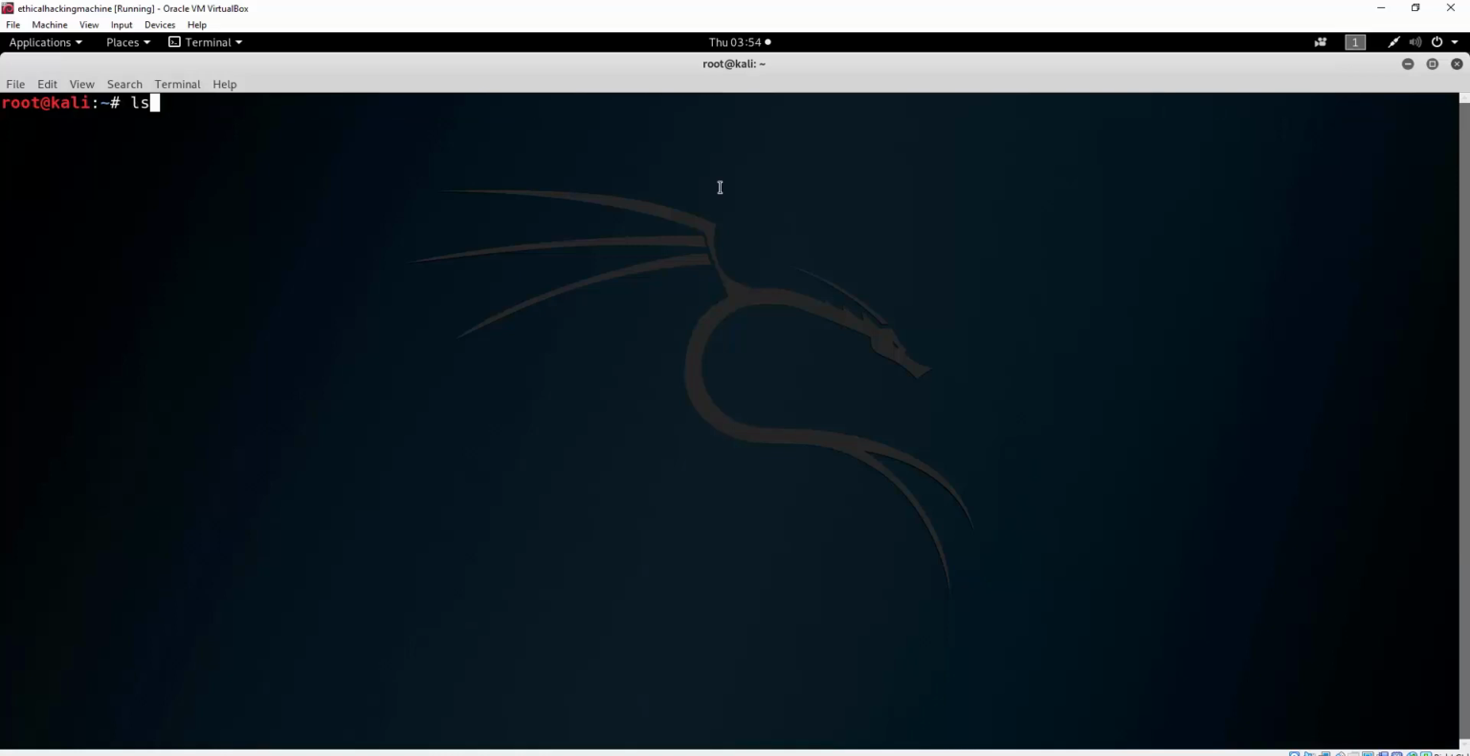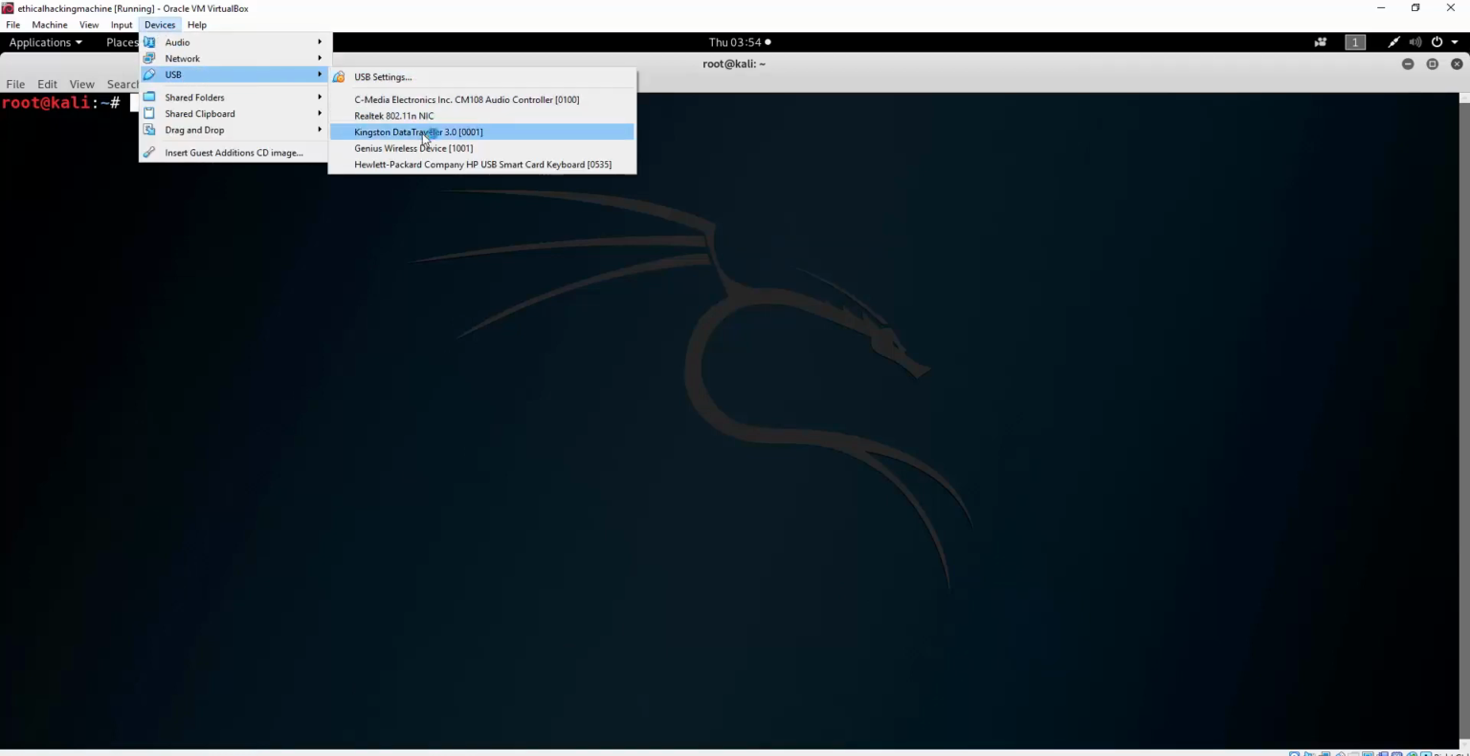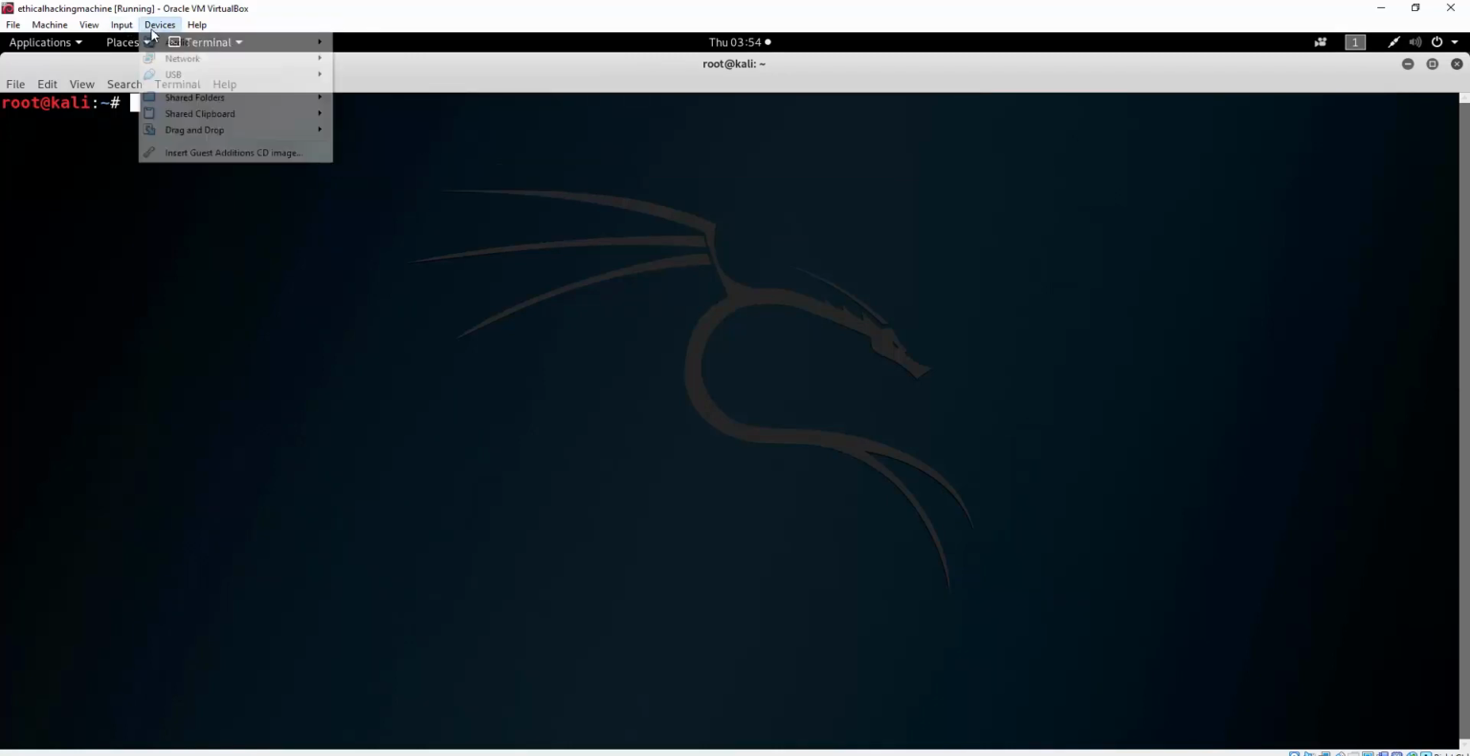So first of all, what we want to do is plug your USB drive into your PC. So just plug it in. Okay, my USB drive is plugged in, and you will notice that it will detect it in your main PC. In order for you to detect it on the Kali Linux machine, go onto the Devices menu right here, click on USB, and find your USB drive. For me this is Kingston DataTraveler 3.0. If you click on it and go once again right here, you will see that now it is connected to your Kali Linux machine.